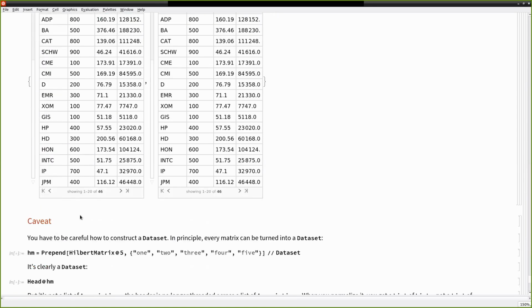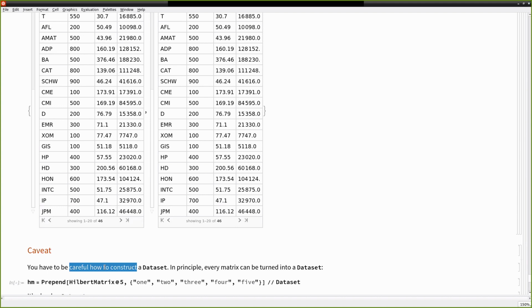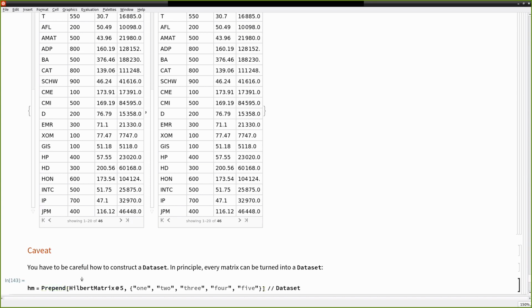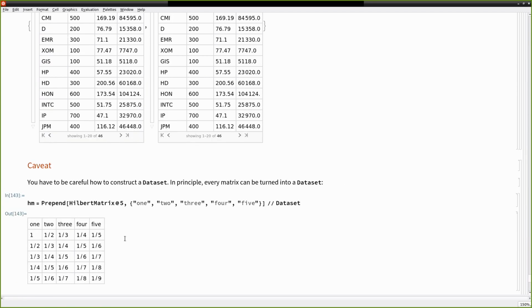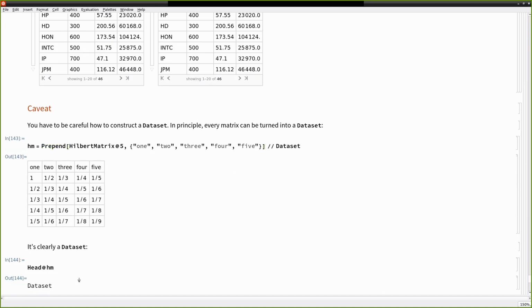All right, this brings me to an important caveat. You have to be careful how you construct the dataset. The dataset is smart enough to know how you constructed it, right? It's not just a table with numbers. In principle, every matrix can be turned into a dataset. So we could, for example, again, take a 5 by 5 Hilbert matrix. We prepend the column header, and now this is a dataset, right? It's clearly a dataset. If I ask for the head of it, I get dataset.